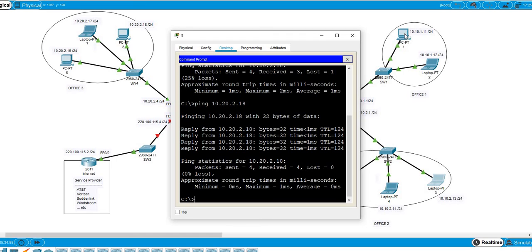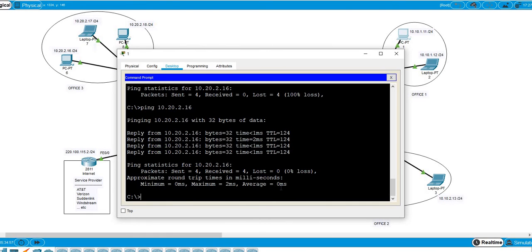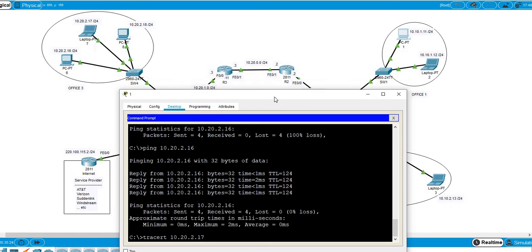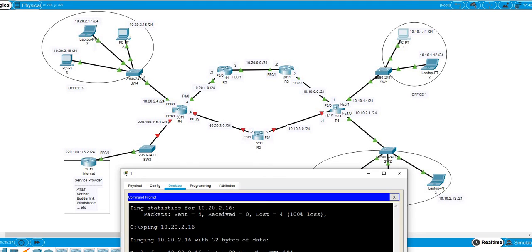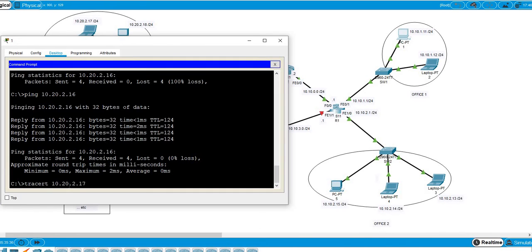Okay, let's see what path the traffic took going from PC1 to laptop 7 in Office 3. Okay, trace route 10.20.2.17. Let's see, when Office 1 PC1 communicated with laptop 7, which path did the traffic take? Did it go through the bottom path or did it go through the top path? Let's see, trace route 10.20.2.17.